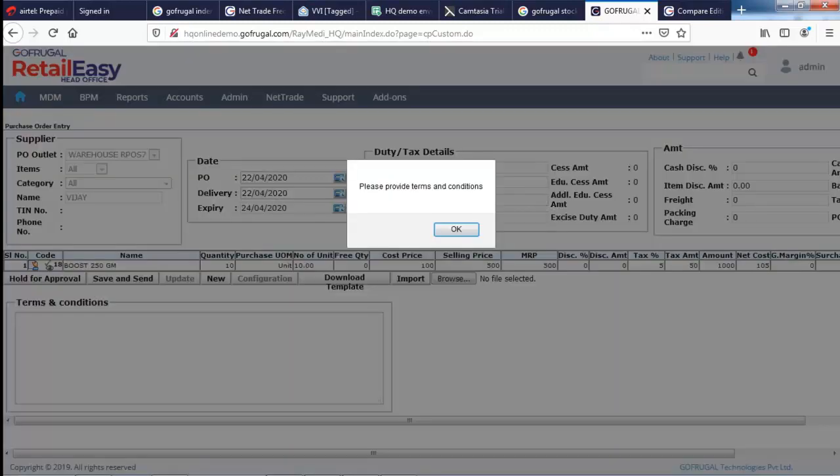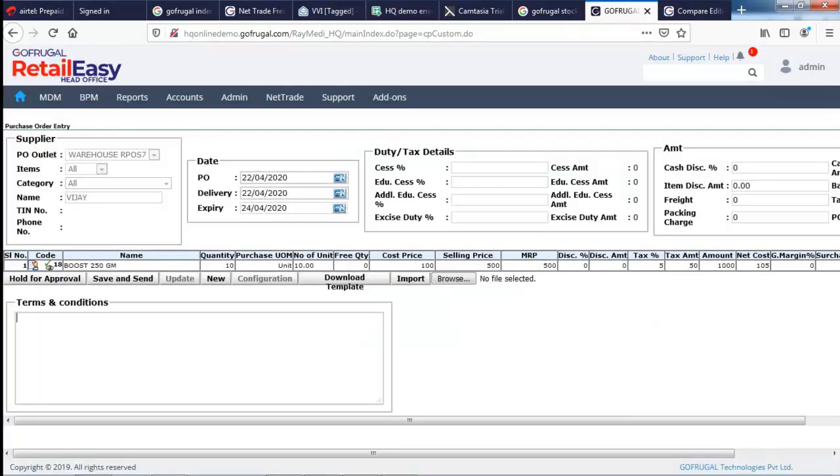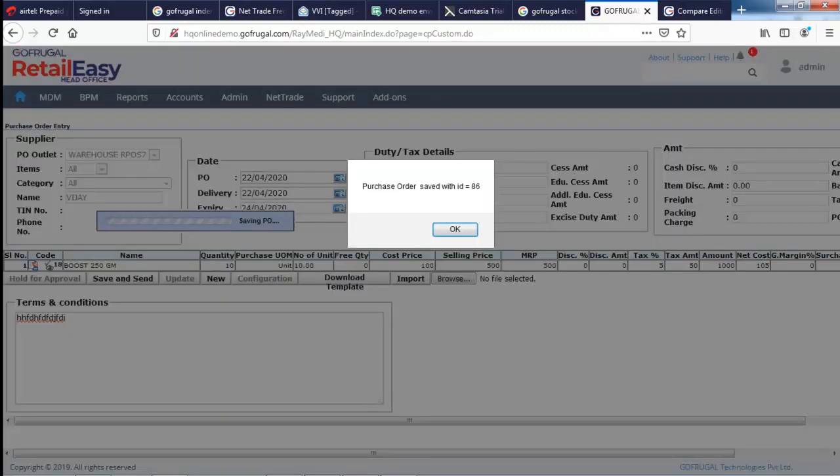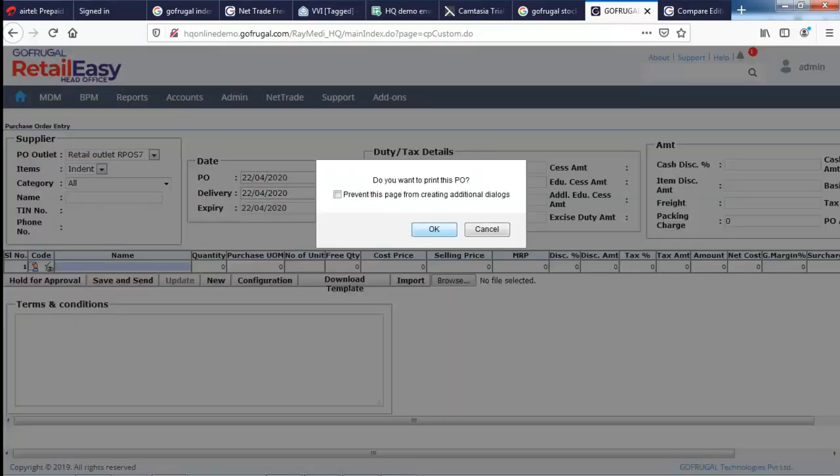Once you click on this, before save and send you have to type the terms and condition and click on save and send. Once it is saved, it will give you the purchase order ID. Now you can print this central purchase PO. Click on OK for this. Also you can send mail for this.